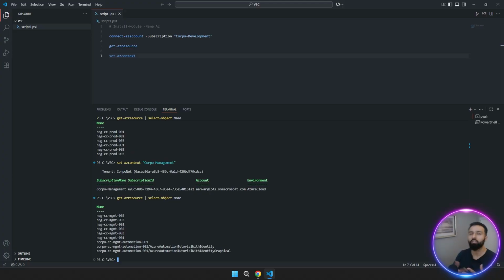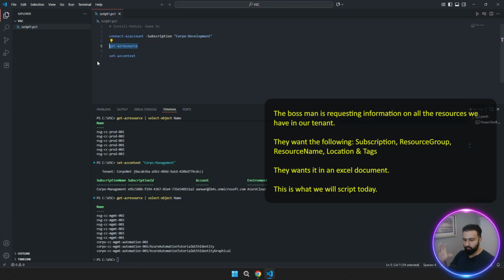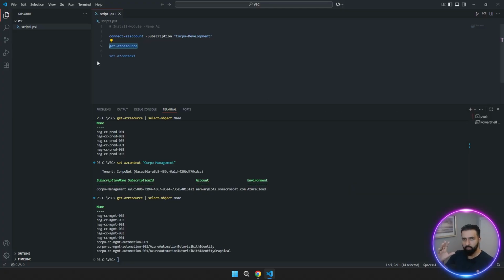All right, so now that we know how to navigate and understand the basics of PowerShell commands, let's start making a script. Let's say the bosses are like, hey, I need a list of every resource in our organization that is in Azure. Okay, cool, easy. Let's say we want to basically collect subscription name, resource group, resource itself, region, and then the tags, and we want to put it in a nice CSV file.